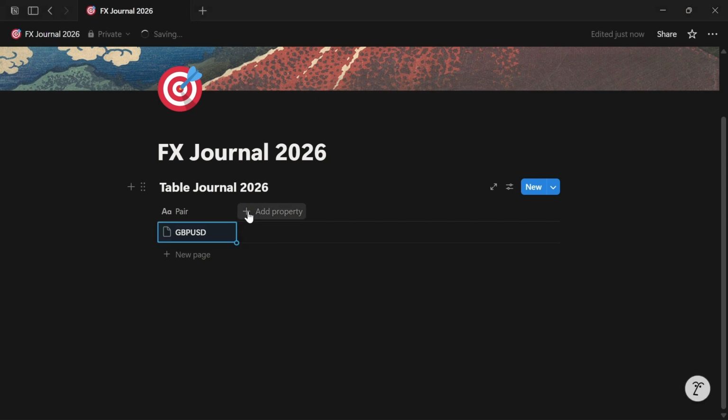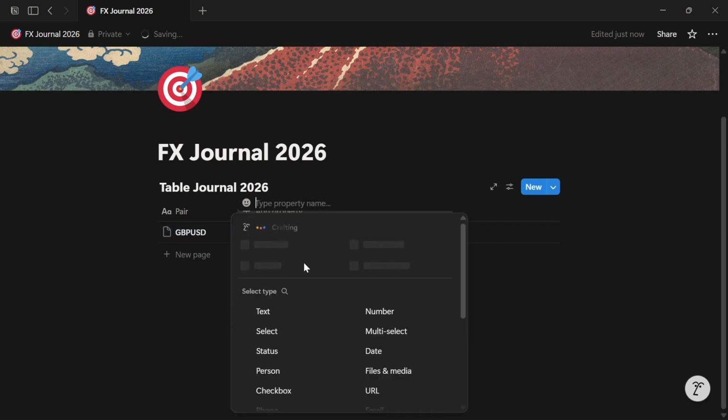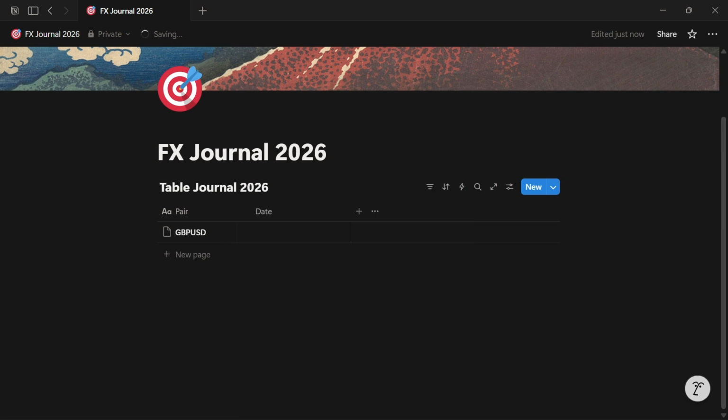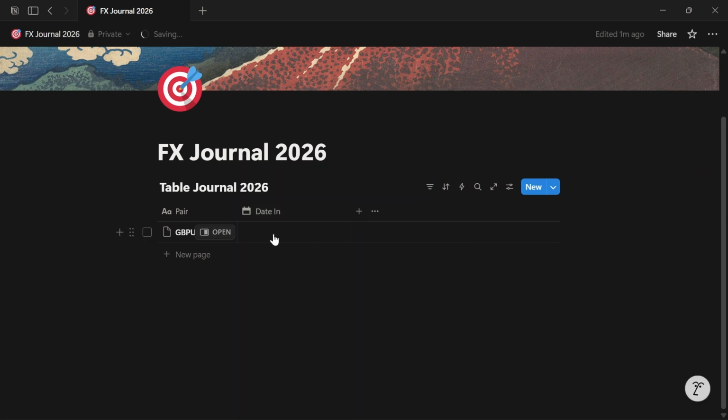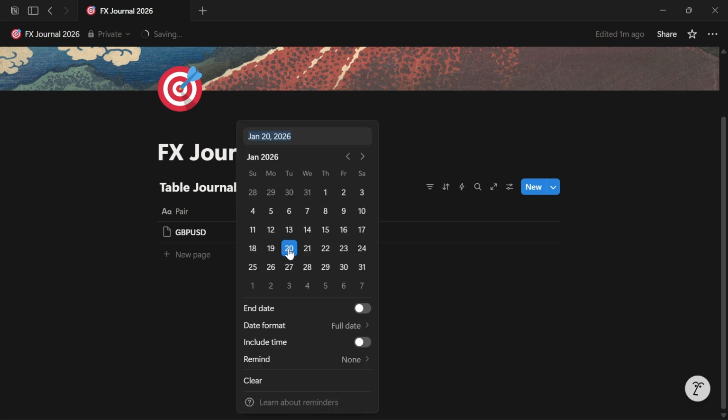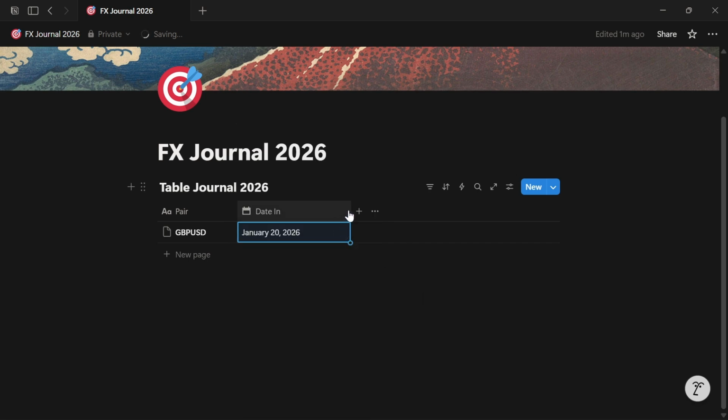Then let us add another property. Click add property. For this one, we'll add date so that we can select our date. We can rename it, let's say date in, the date we took the trade. If you want to add a date, just click date, then you can select the date and the date will appear. That is it.